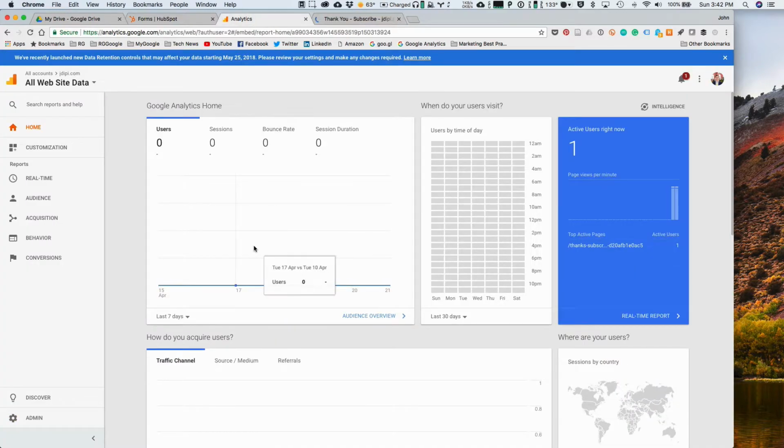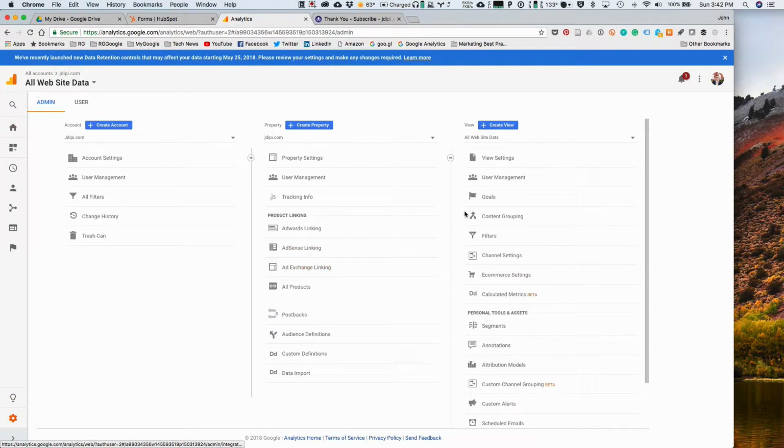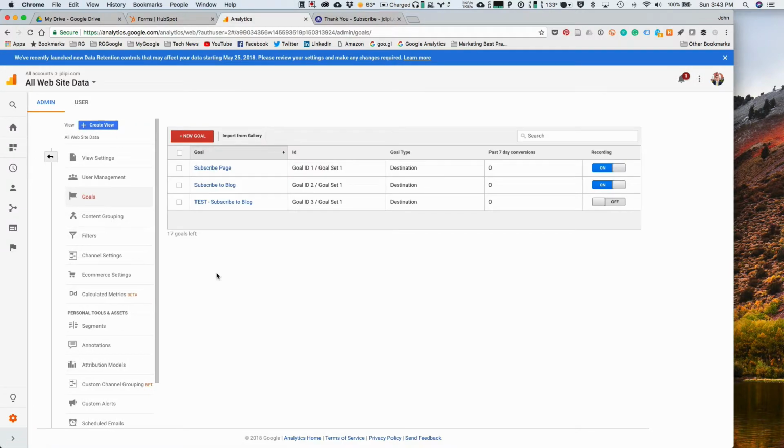So what we're quickly going to do is jump into Google Analytics. If you're on your home page, it probably looks something like this. We want to go down to the admin section and then click on goals. For this example, I'm just going to show you with a test subscribe to blog goal.